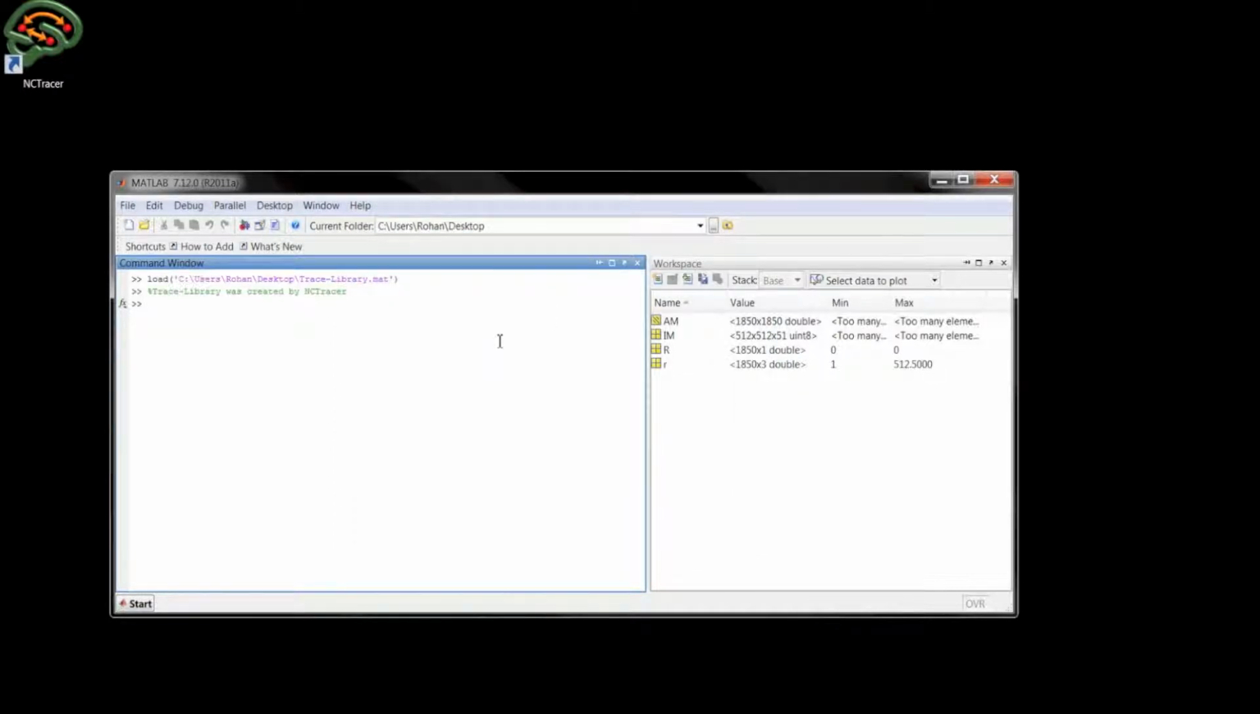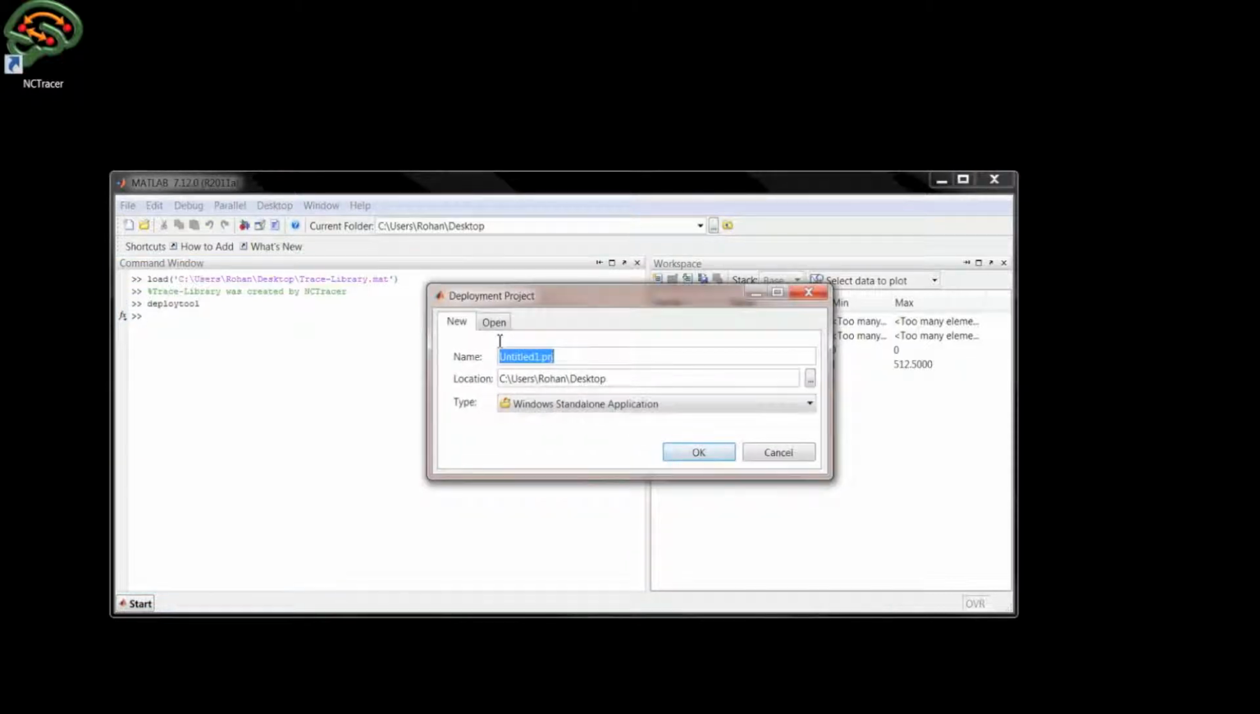This function needs to be deployed as a Java package in order to add it to NCTracer. To do this, type deploytool and press enter in the MATLAB command window. The dialog box enables you to create a new project. Set the project name to be the same as your MATLAB function. Choose a location to save the files and set the type field to Java project.